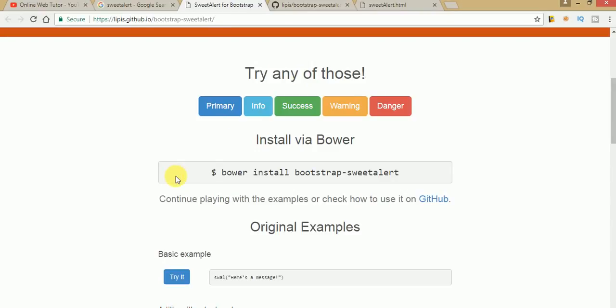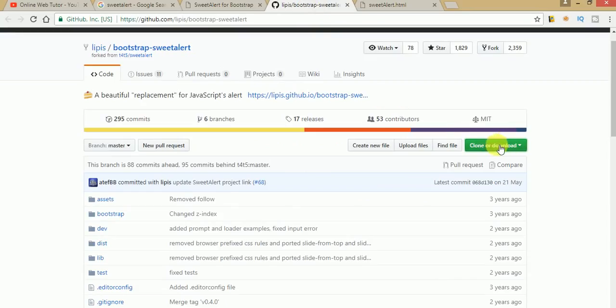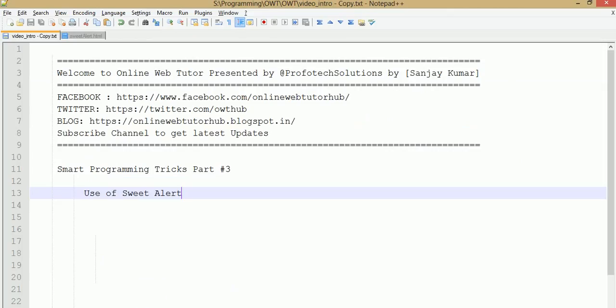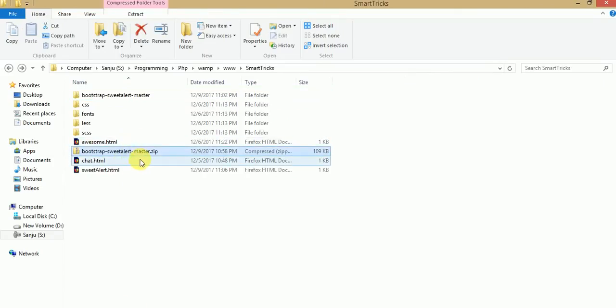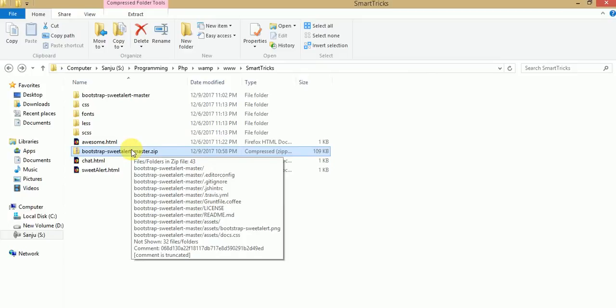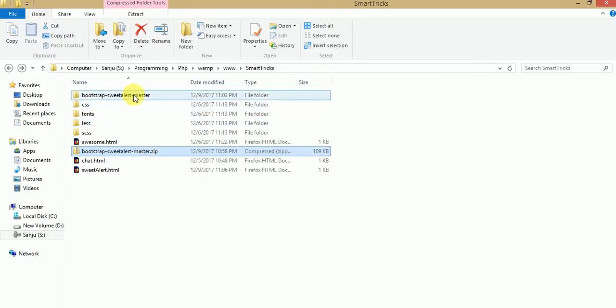Before making this video, guys, I have actually downloaded the sweetalert files by going to GitHub and clicking on this button. This is the file that you get after downloading. I downloaded it before making this video, and after downloading you actually get a zip file. First you have to unzip it. I have done that. Just click on that.